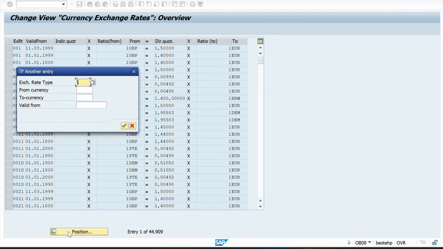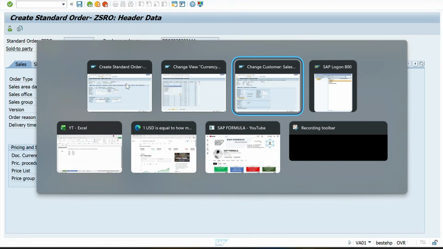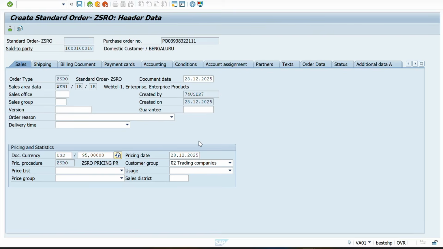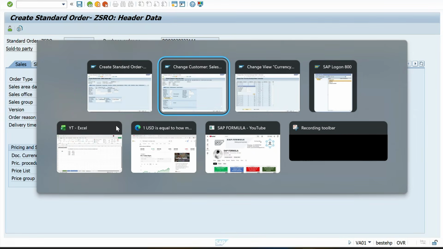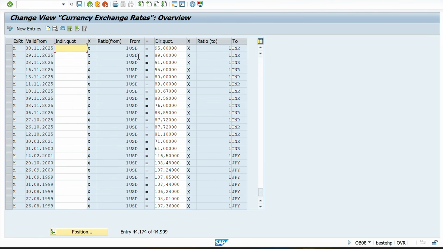Go to positions. Exchange rate type is M. Standard is M. In customer master, you can have the exchange rate type as blank. If it is blank, that means it is M only. So go to M, from currency USD to currency INR. How much is it showing? It is showing 95 rupees.